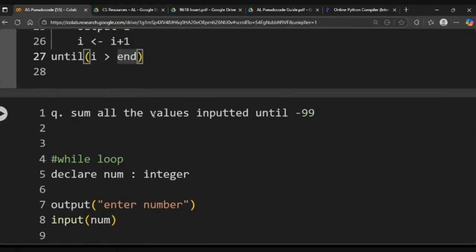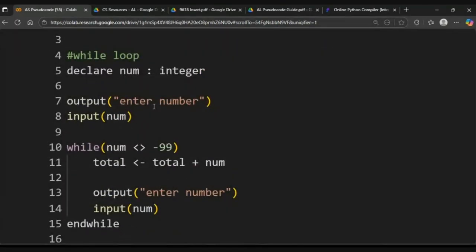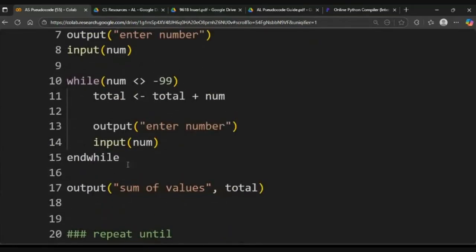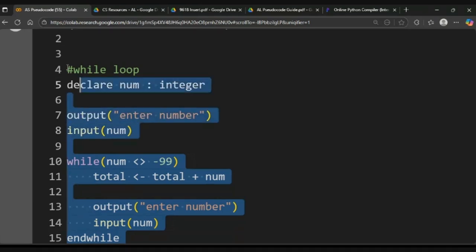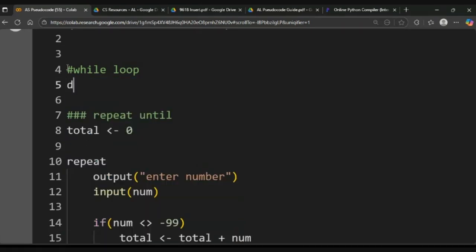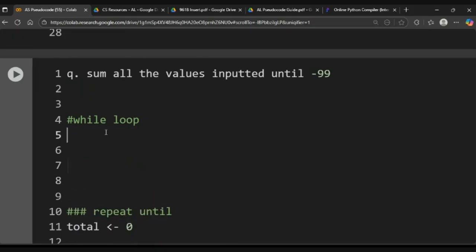Okay, sum all the values inputted until -99. So इसको हम while से और repeat until से कर लेते हैं. In fact, I will write this on my own ताकि आपको एक दफा quickly recap हो जाए. कि while और repeat until में एक और difference ये है कि while में because the condition has to be checked in the start, so आपने condition को कोई ना कोई initial value assign करनी होती है उसमें जो भी terminating variable है.